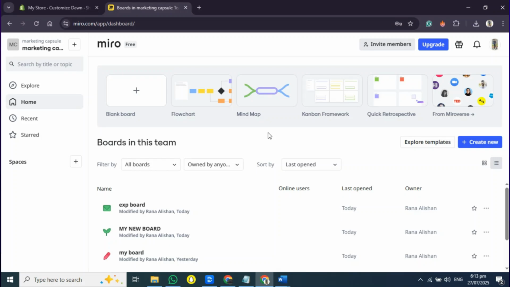Hey there, today we're going to look at how to copy from one Miro board to another Miro board for beginners. So let's get started.